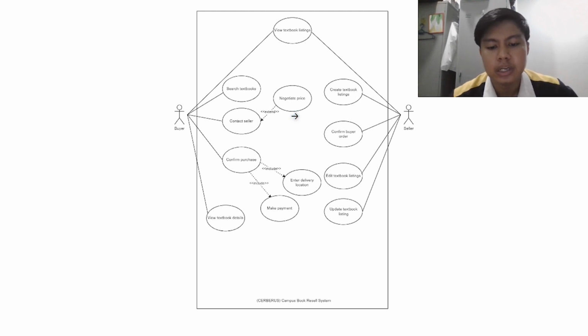Some steps depend on the others. For example, negotiate price is an extension of contact seller, which means it is optional but helpful. And enter delivery location and make payment are included in the confirm purchase, which means they are always required.